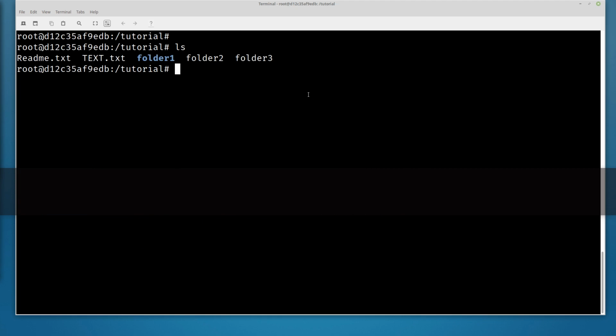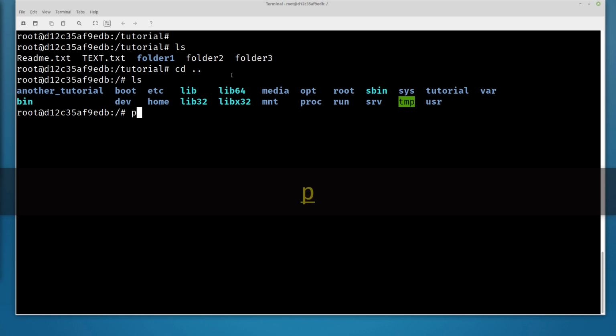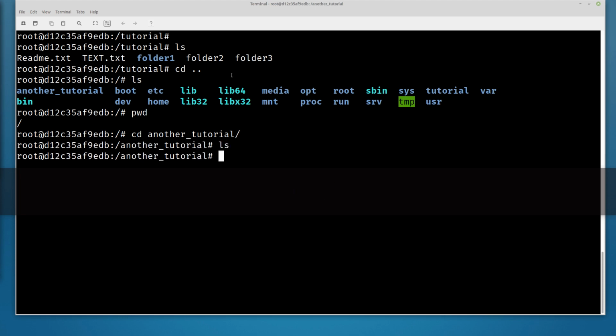So now how do I go up one folder up? That is, how do I go into my root directory? For that I can use cd dot dot, which will take one folder up. Now if I check, I am at the root directory. Now I can enter my another tutorial and check what are the contents of this.